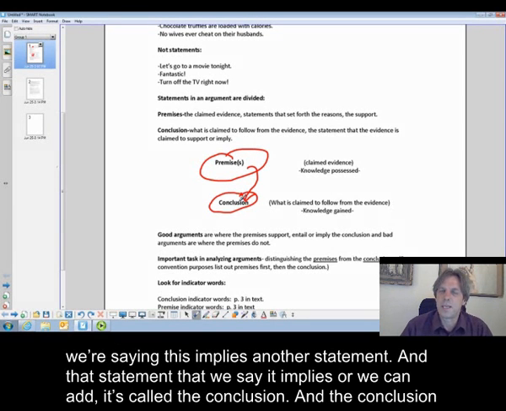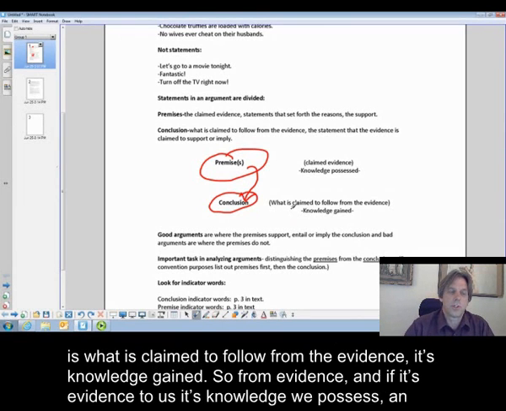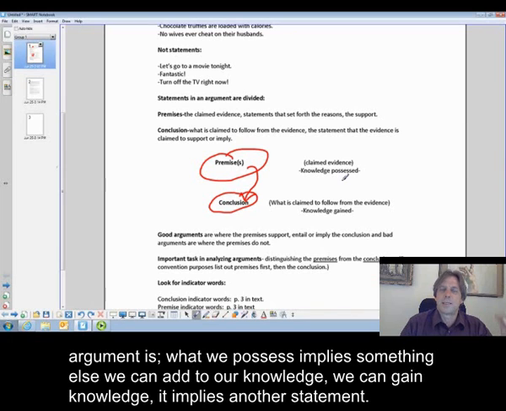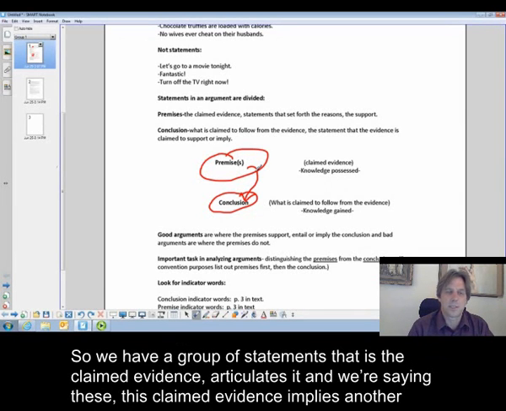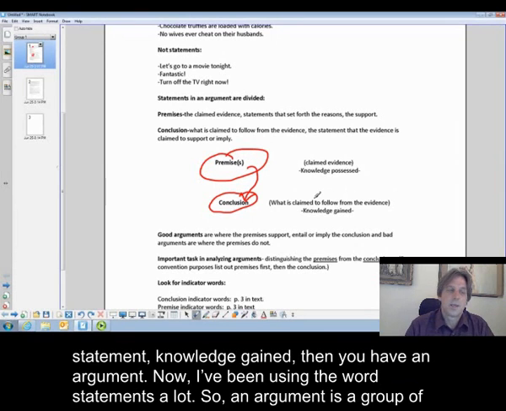And that statement that we say it implies is called the conclusion. And the conclusion is what is claimed to follow from the evidence. It's knowledge gained. So from evidence, and if it's evidence to us, it's knowledge we possess. An argument is what we possess implies something else we can add to our knowledge. We can gain knowledge. It implies another statement. So we have a group of statements that is the claimed evidence, and we're saying this claimed evidence implies another statement, knowledge gained, then you have an argument, okay?